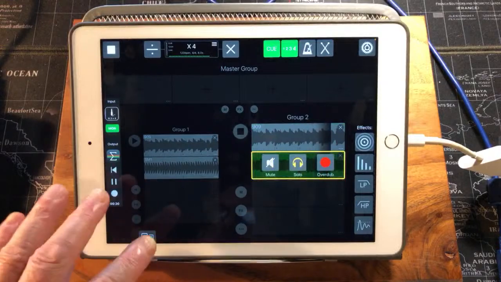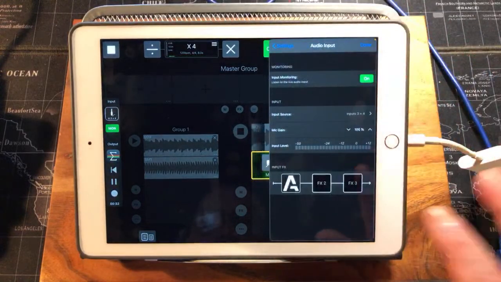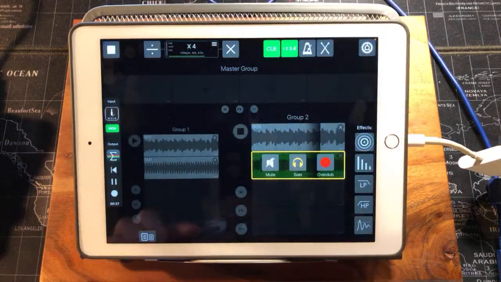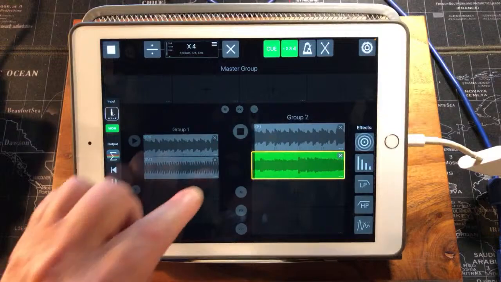Because that's now been baked in, we can go to our settings and just take our tether away. So we've saved all that CPU that our effect might have been using.